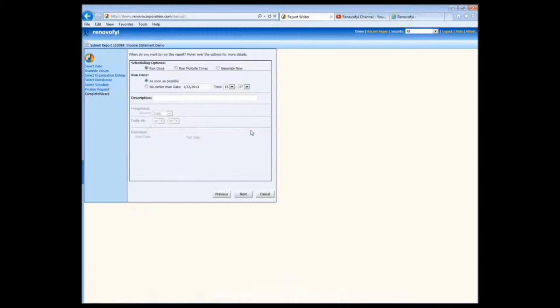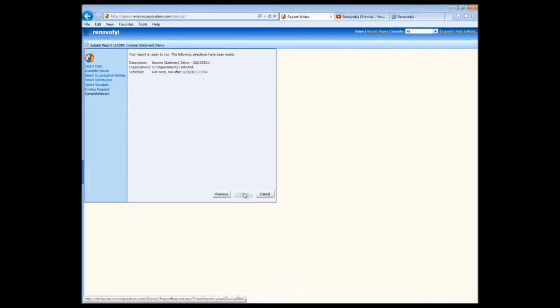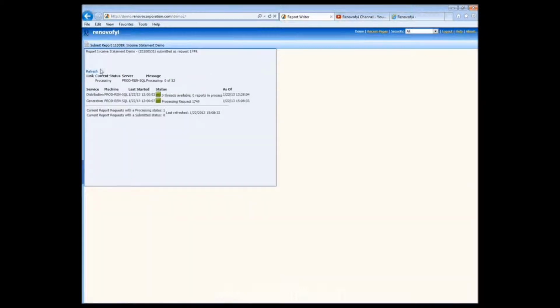Click Next. The next step here is a scheduling option. So if you wanted to schedule this to happen automatically, say every day or a week or a month, you just set up a schedule and you don't have to worry about it anymore. It's just going to automatically generate for you. We're just going to run it once, and we'll submit the report.